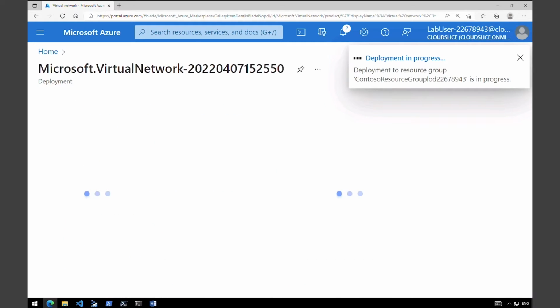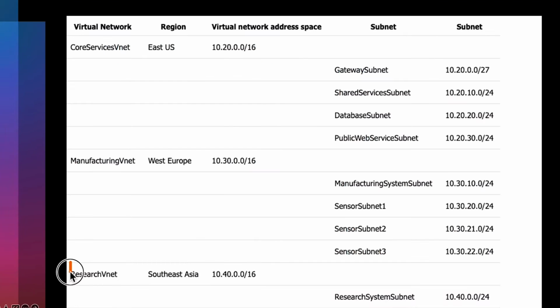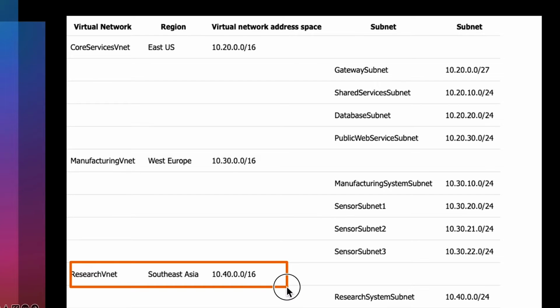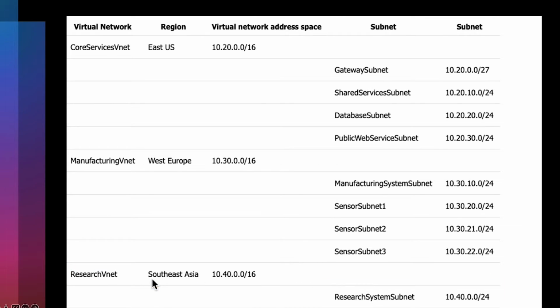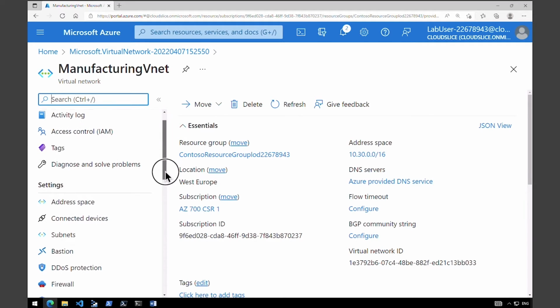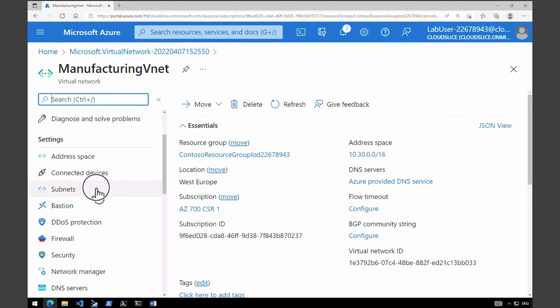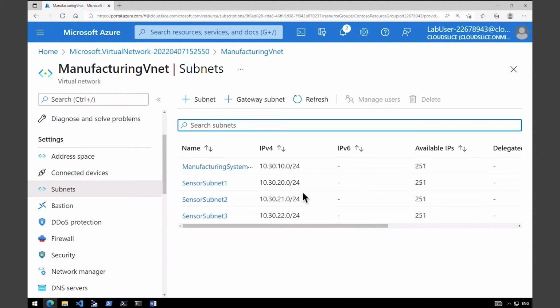While that is happening, let's look at the third requirement. The third requirement is to create a research VNet in Southeast Asia, and the IP address range is 40. And we only need to create one subnet in the research VNet. So let's go ahead and do that. All right, so our resource is created. Let's quickly check the subnet. Yep, all of the subnets required is created.